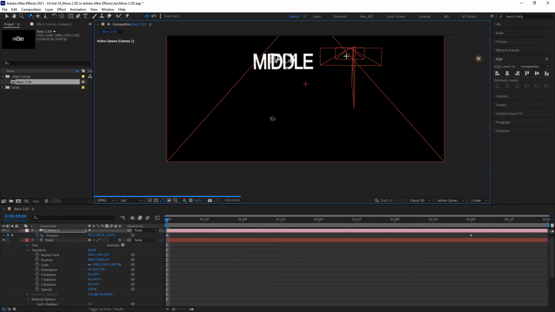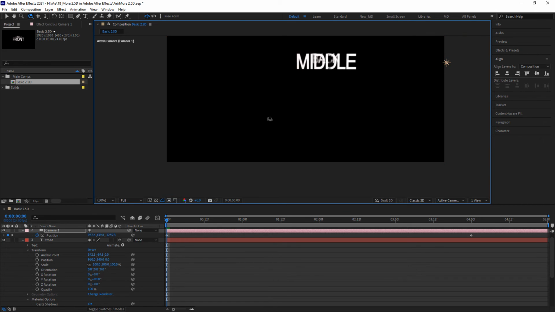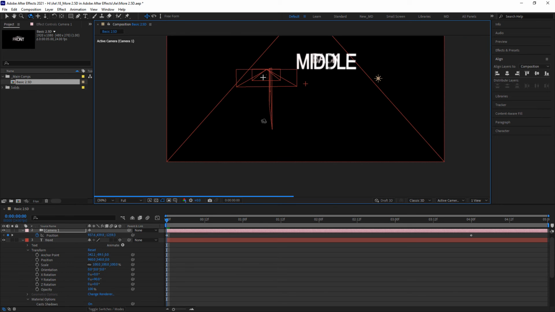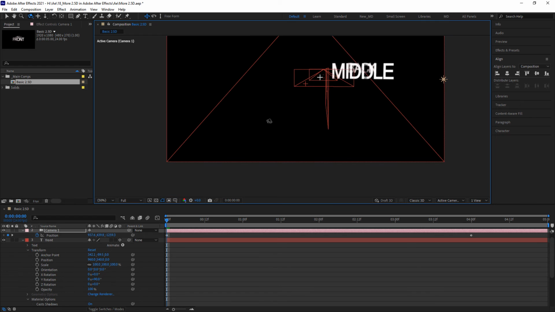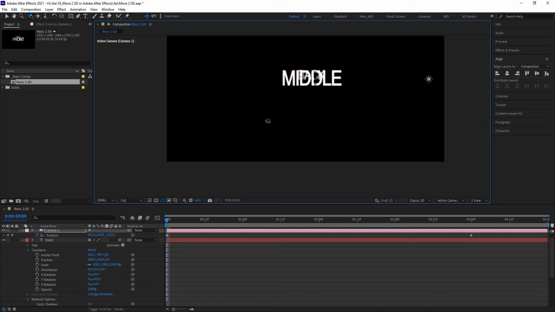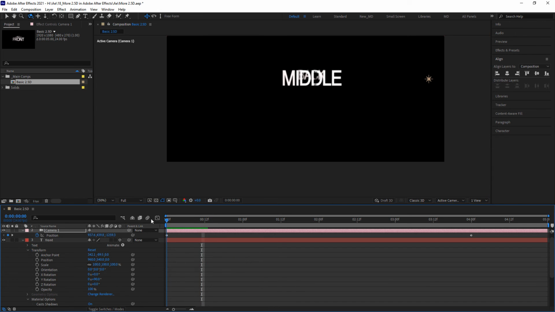So that's basically how 2.5D works in After Effects. There are lots of other things you can explore and do. You don't always need to use a light. I just wanted to show you that because it looks pretty cool. You don't always need to use depth of field to make this work. There are also other ways you can get a 2.5D effect without actually using the After Effects camera.